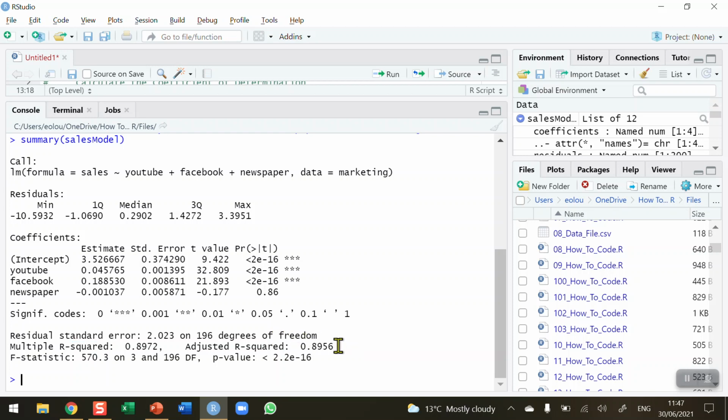We've just got three here, so we can report the multiple R squared value here of 89.72 or 0.8972. And that indicates to us in this particular instance for our sales model that we have a very strong model indeed, and that we can feel confident in predicting sales values based on the three independent variables. So that's how you calculate the coefficient of determination in R.